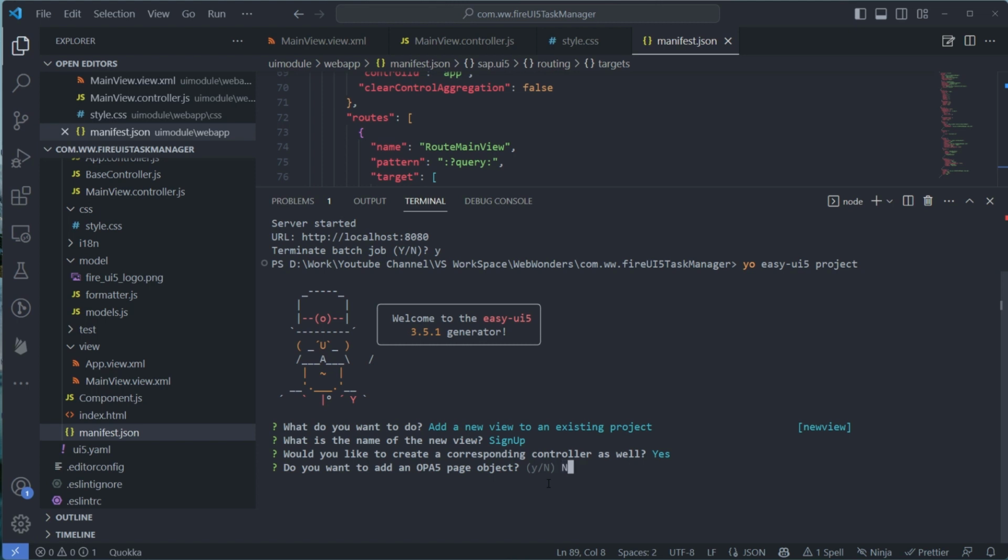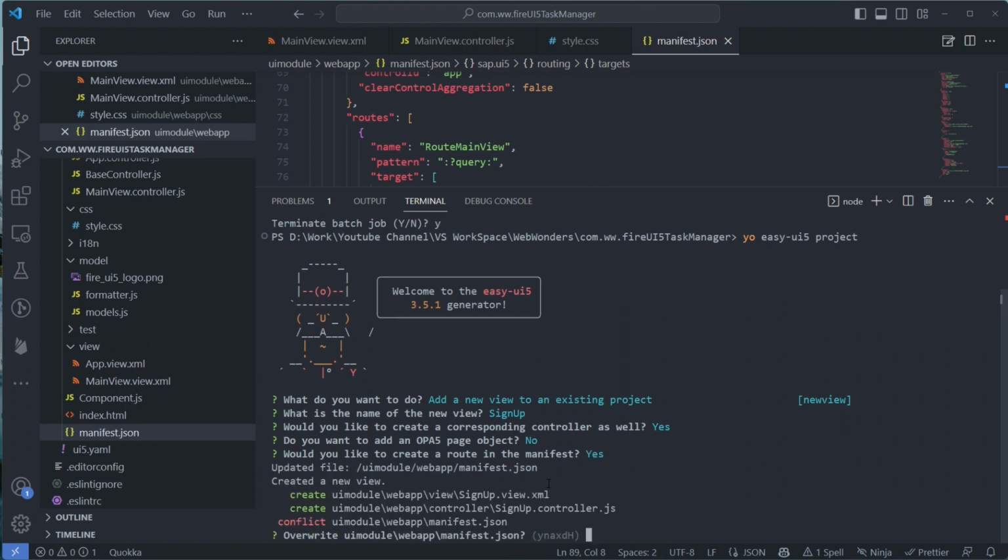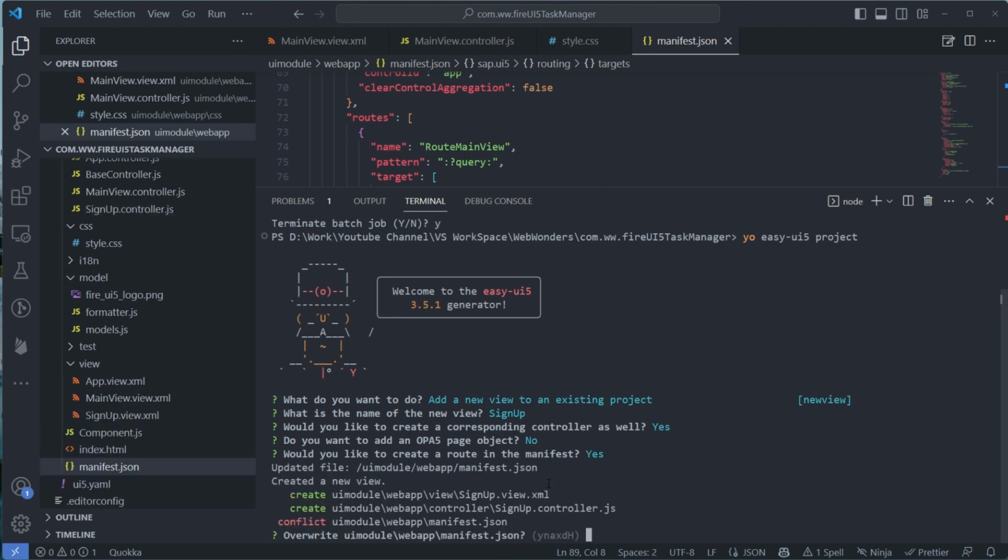No, I don't want to do this now. You want to create a root. Yes, this is very much needed. And now it asks, because it is trying to override this manifest.json. Okay, so here you can really have different options.